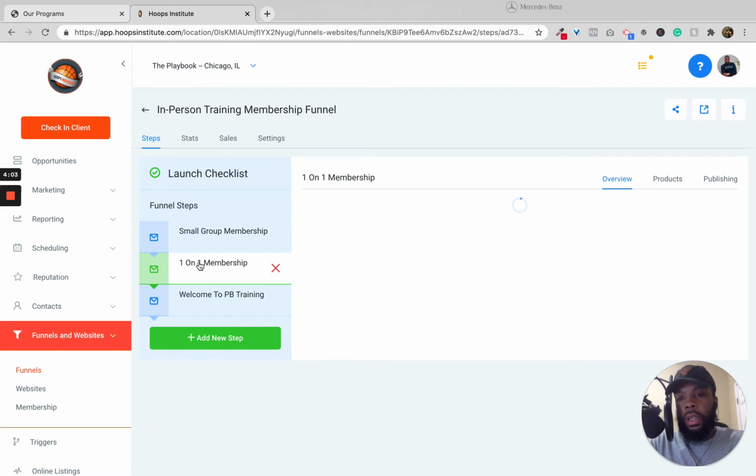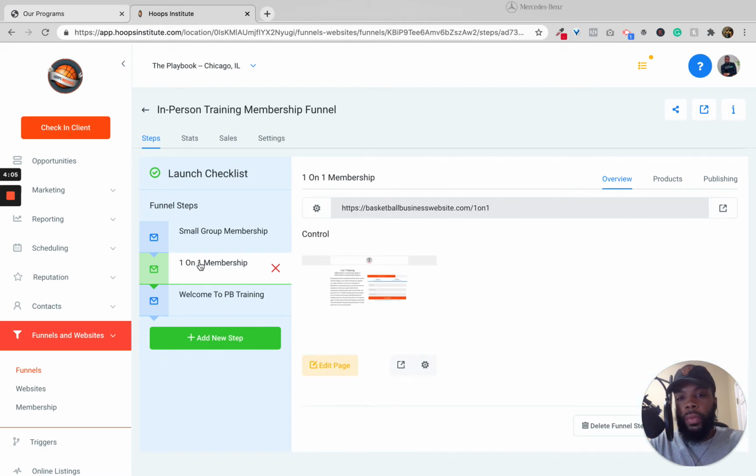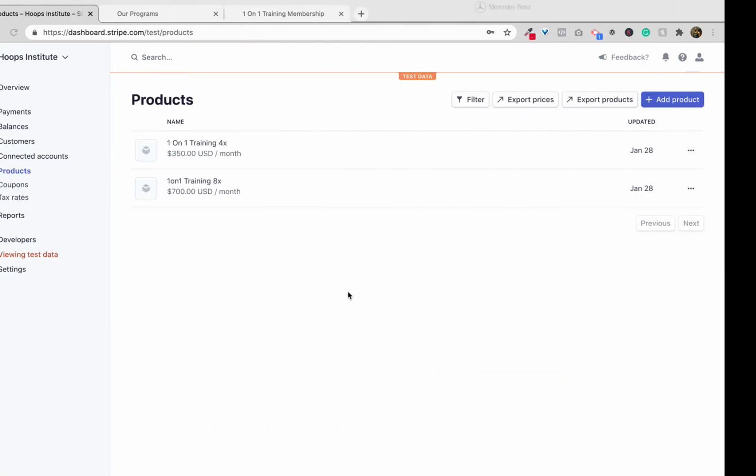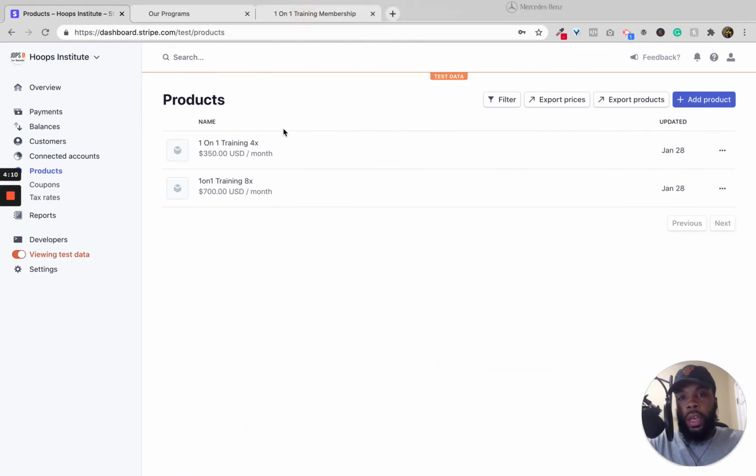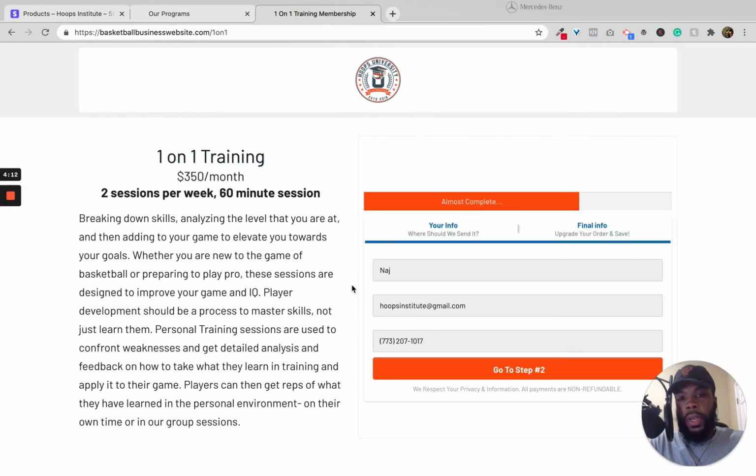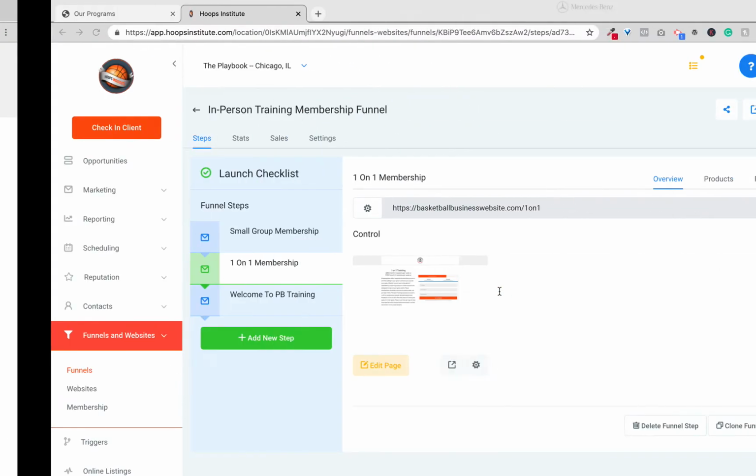So let's click on the one-on-one step, and this is that page I just showed you, which is here. This is the checkout page. So it's a 2-step order form. They enter their name, their email address, their phone number first, go to step 2. Once they go to step 2, they enter that payment information.